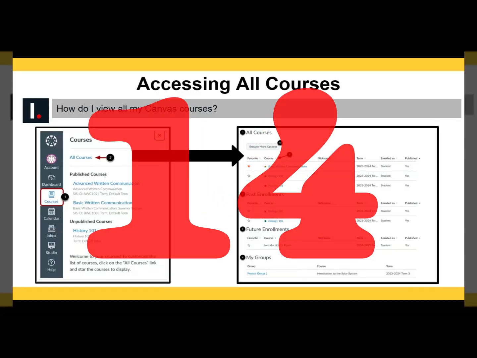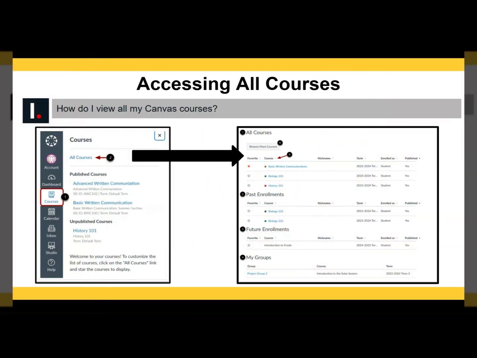Users can view their current courses on the All Courses page. Past and future enrollment courses in Canvas are also accessed here. The All Courses page displays information about each course, including its original name, a nickname, its term, your role in the course, and whether the course is published.